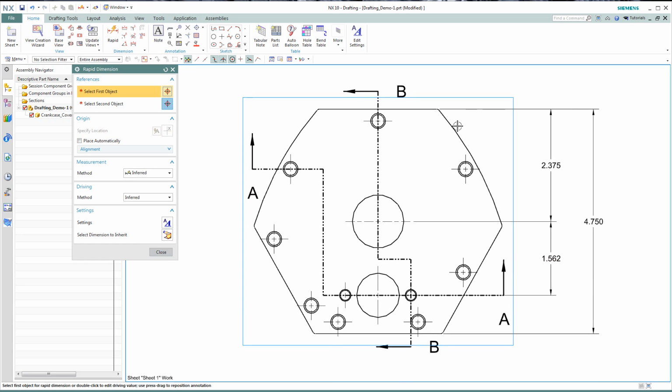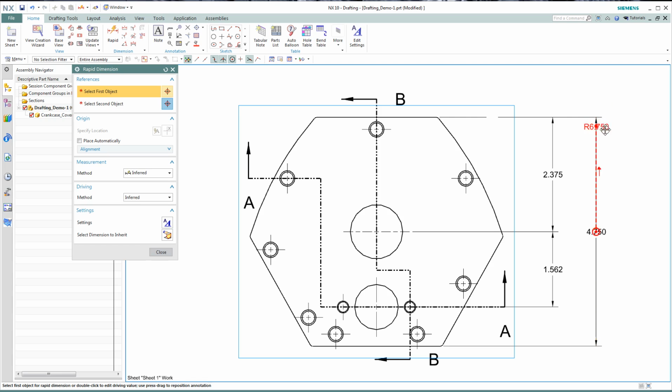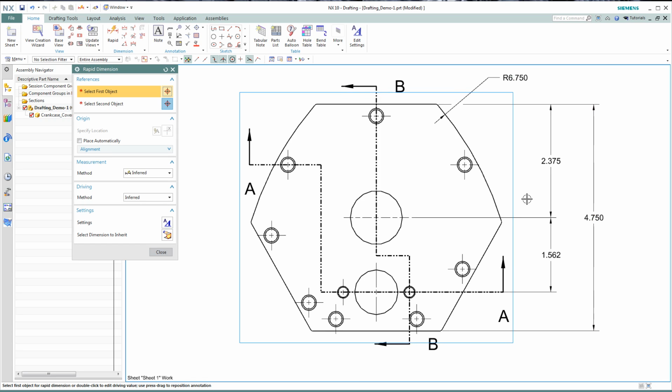Now we want to show how the new functionality creates a dimensional break of an extension line. Notice that we can place that radius of 6.75 no matter where it is, and it automatically creates that break for us.